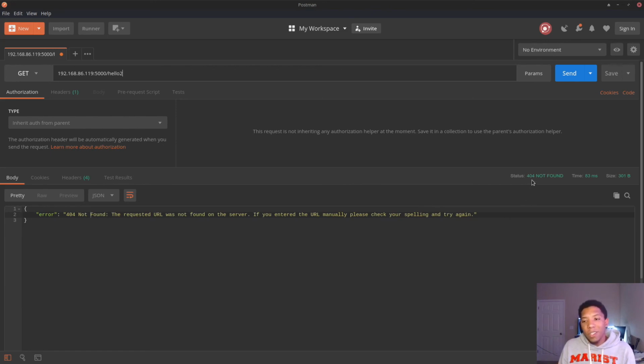Also, let's look right here. So Postman did get the correct status code back. So it did get a 404 not found. We could try this with any other route. We can try it with the root route. We can try it with the route Google. We can try it with the route YouTube. And we can try it with the route subscribe.